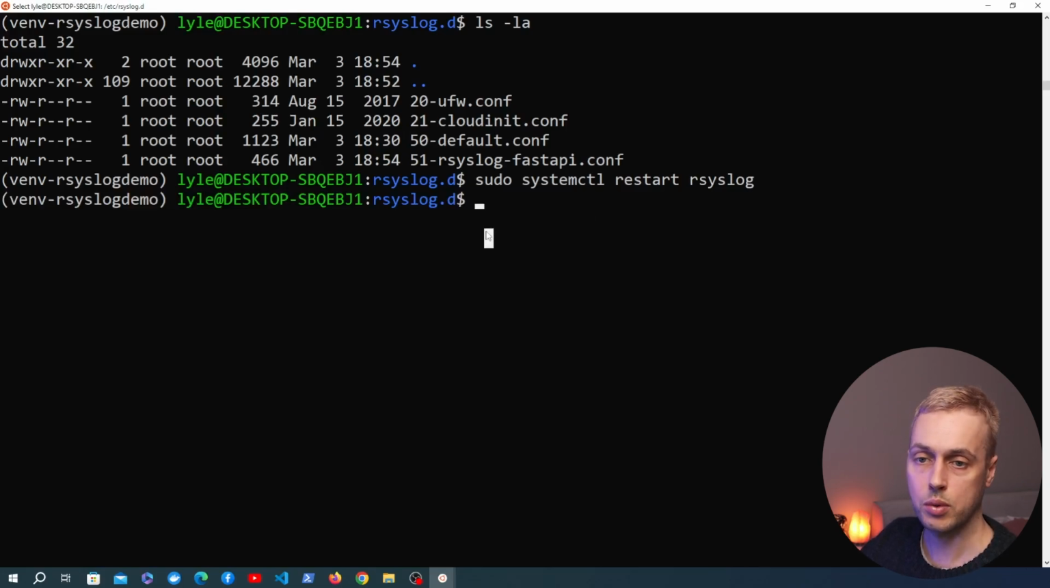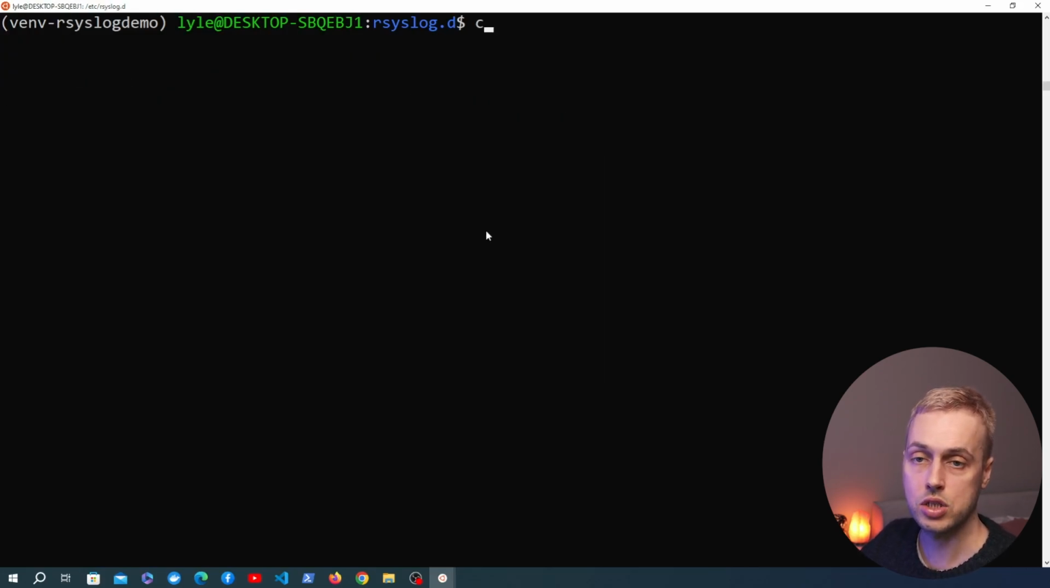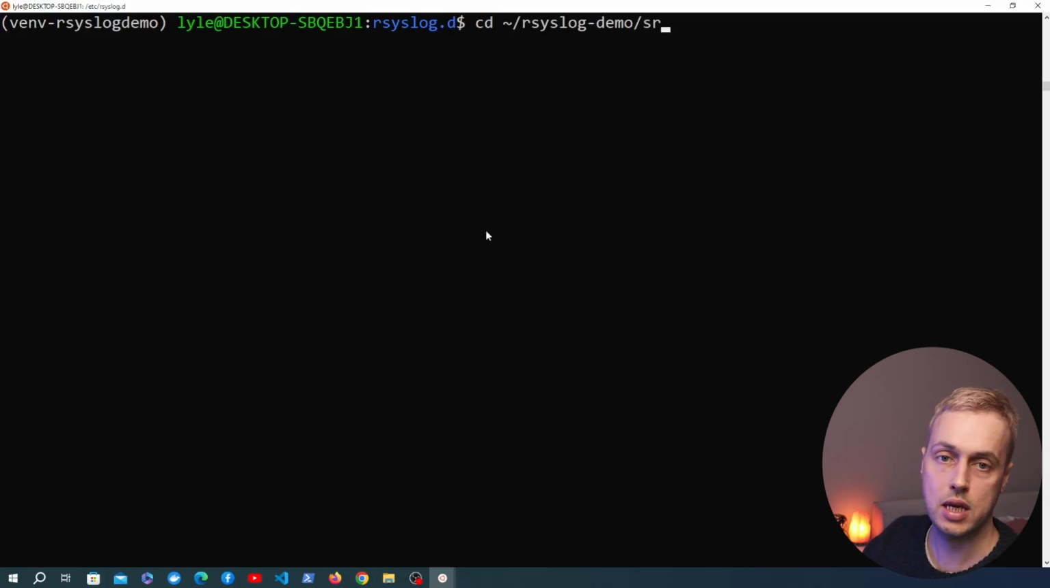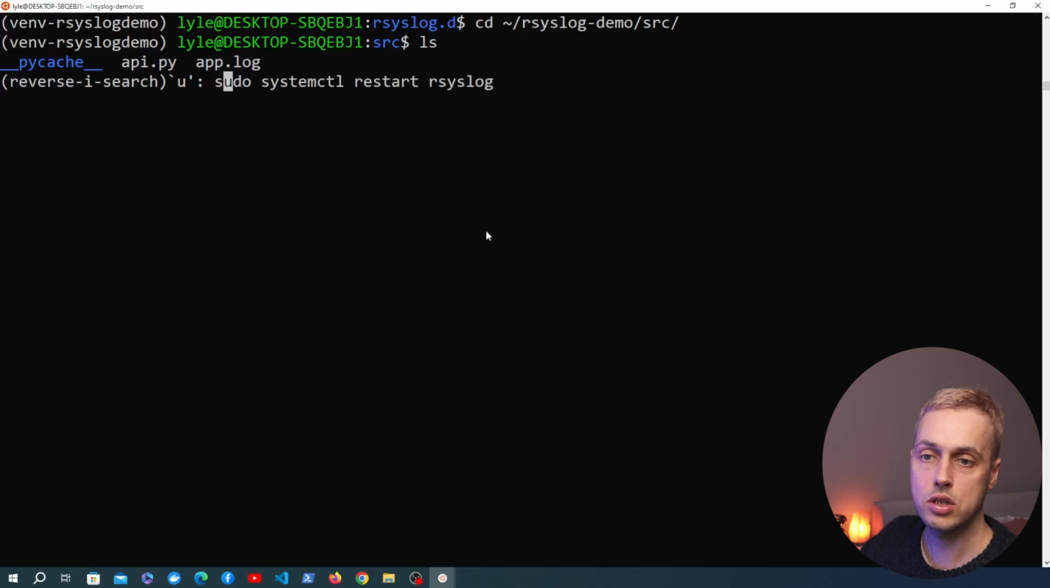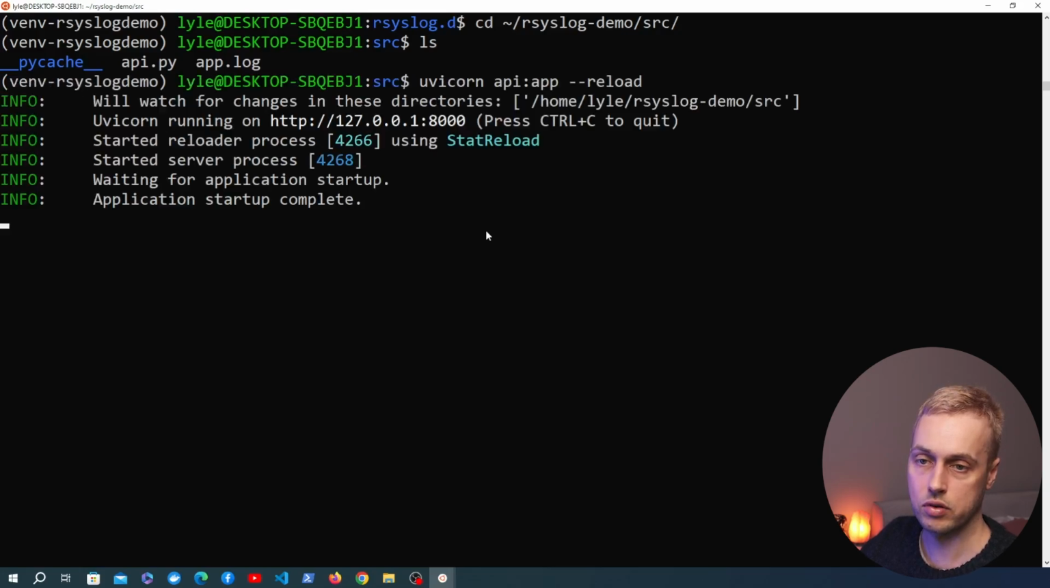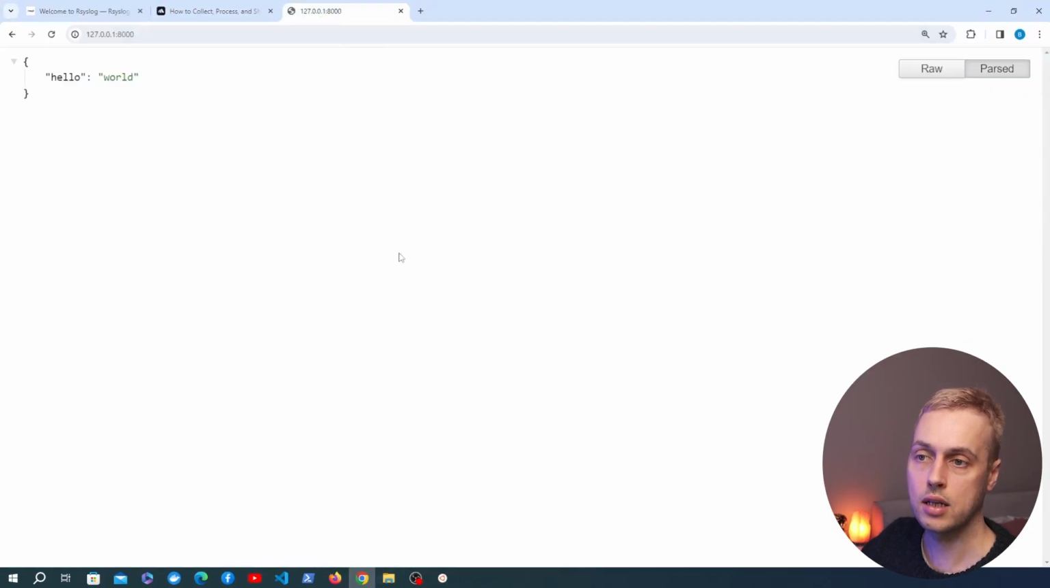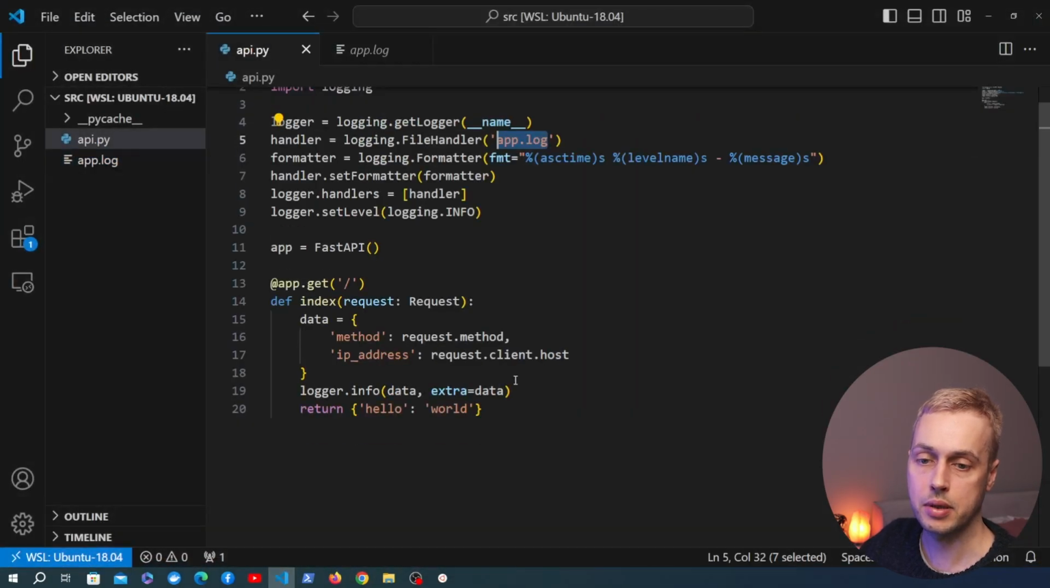Once we've done that, we're going to go back to our application directory, which was in the home directory, in the rsyslog-demo directory, and the source directory within that. What we can do here is restart the FastAPI server, and then I'm going to go back to the browser and refresh this application a few times. That's going to send me back the JSON content from our FastAPI handler function, and that's going to generate the logs that are defined here in the application function with this logger.info call.